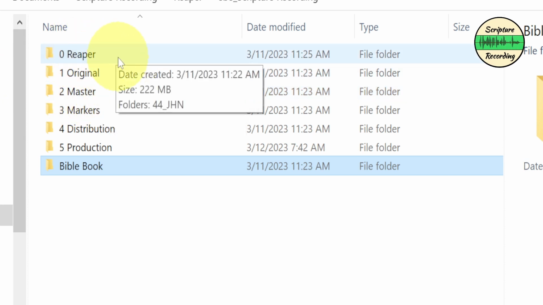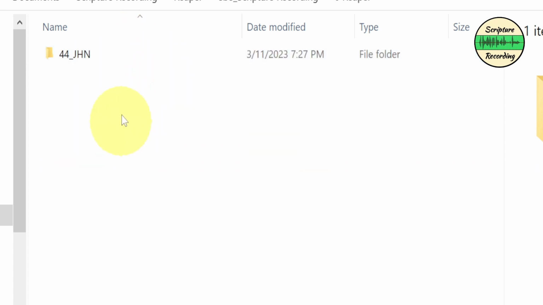The first folder is for the Reaper. So here I'm already starting on John. So I haven't done any other books. So I only have the John folder. So I know that if there's a folder here, it has something in it. So if I go and do James next, then I'll bring the James folder over here and put the Reaper in there. So I know it has something.